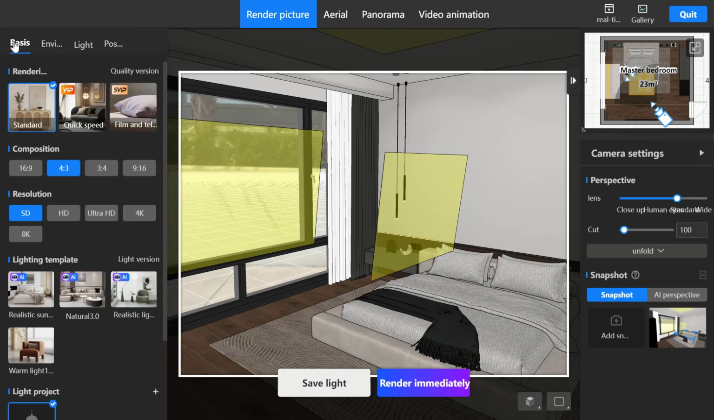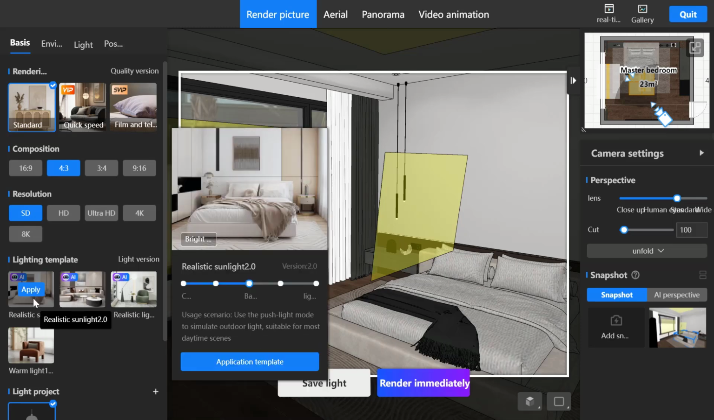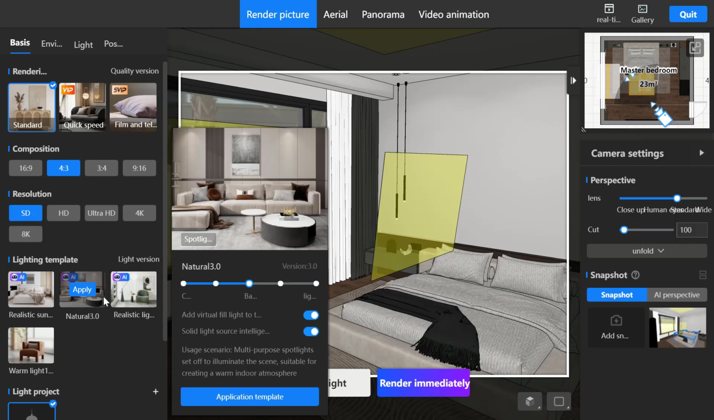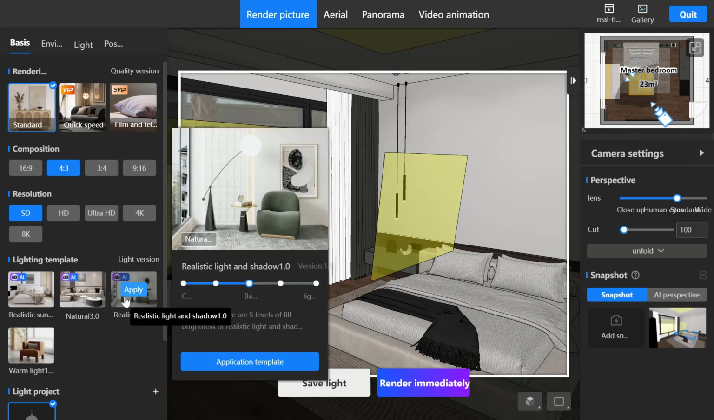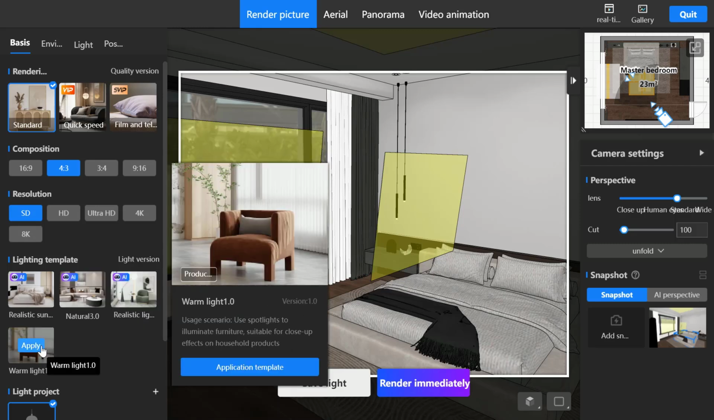So in the basics part, we have launched new lighting templates. They are realistic sunlight 2.0, natural 3.0, realistic light and shadow 1.0, and warm light 1.0. They are suitable for different scenarios.